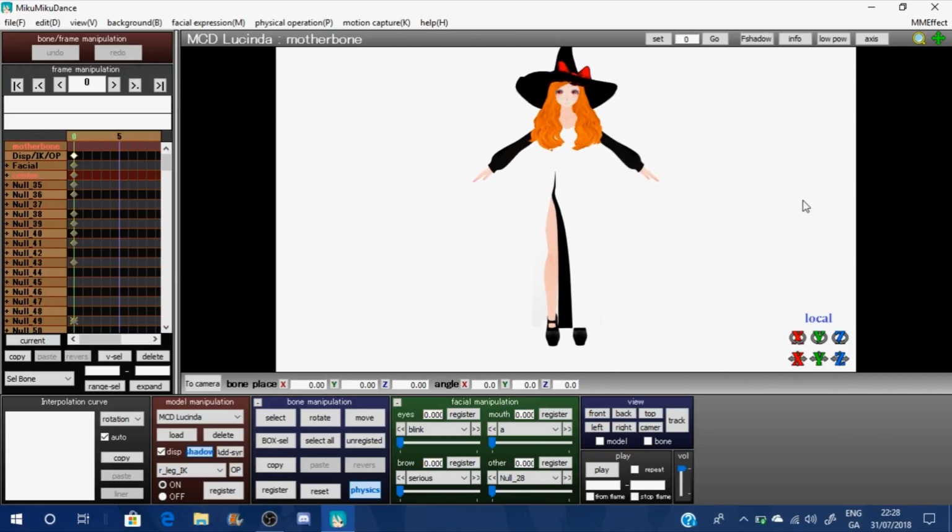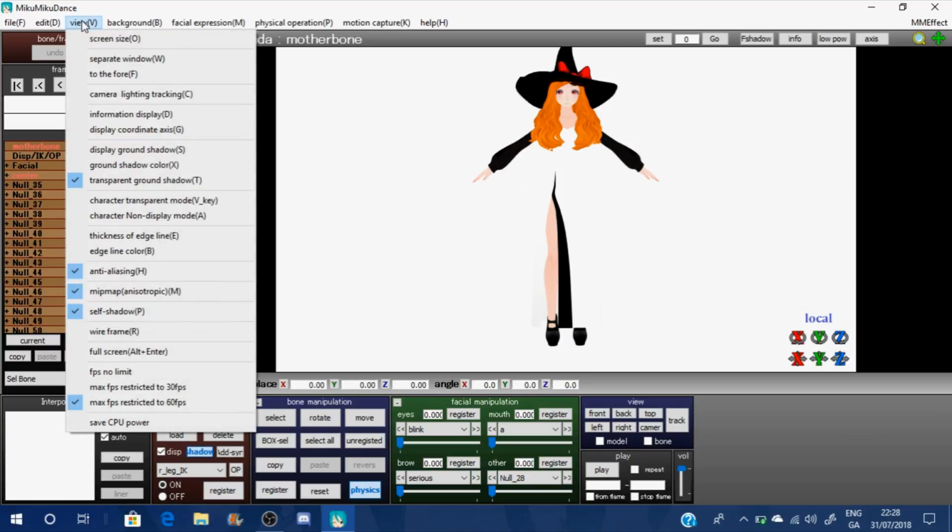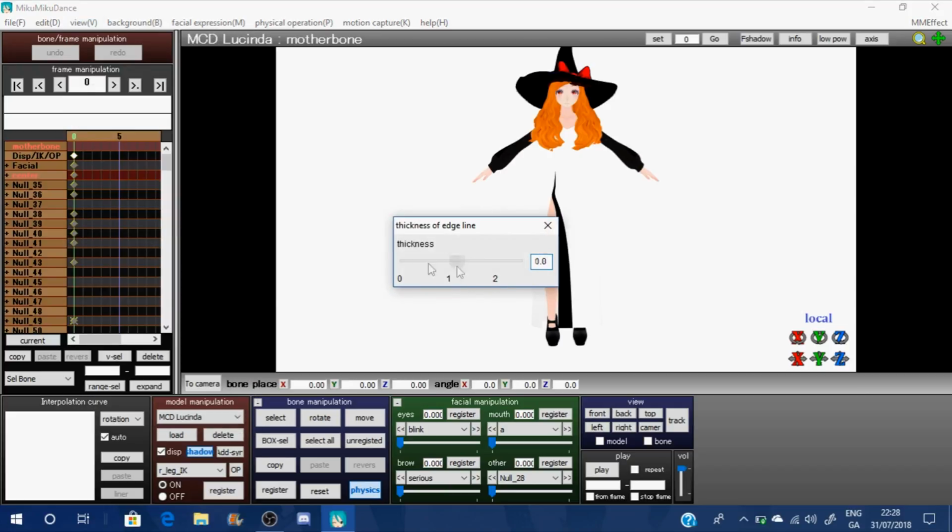What you want to do now is another thing to make them look better. If you click the view button right here on the top left hand side, and you click thickness of edge line. Now, edge line is a problem a lot of us have commonly found when we first use MMD. It's something that, if your model hasn't had it taken off, kind of makes an MMD look bad. If you're going for that style, you can, but a lot of us just bring it down to 0 and your model is absolutely fine.